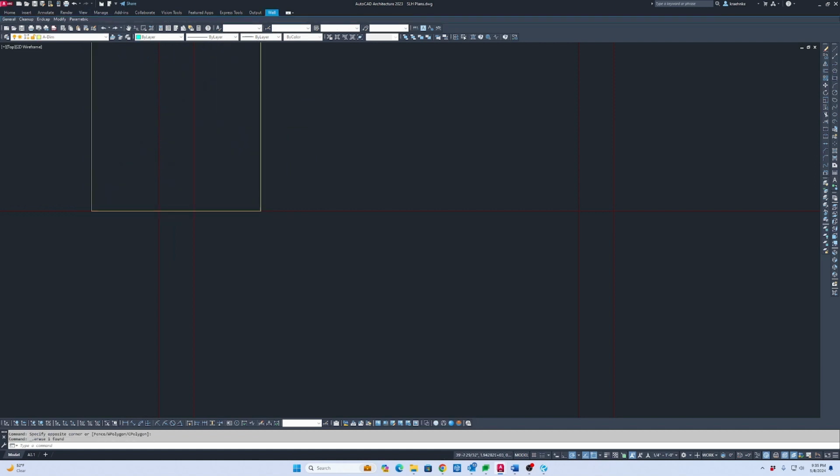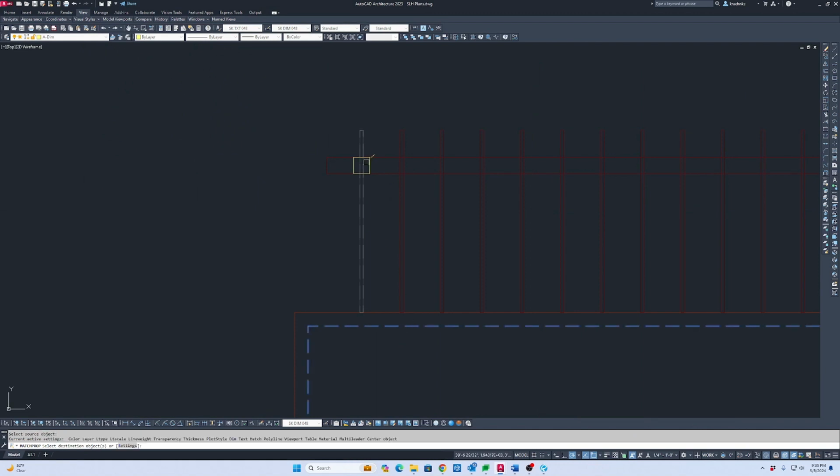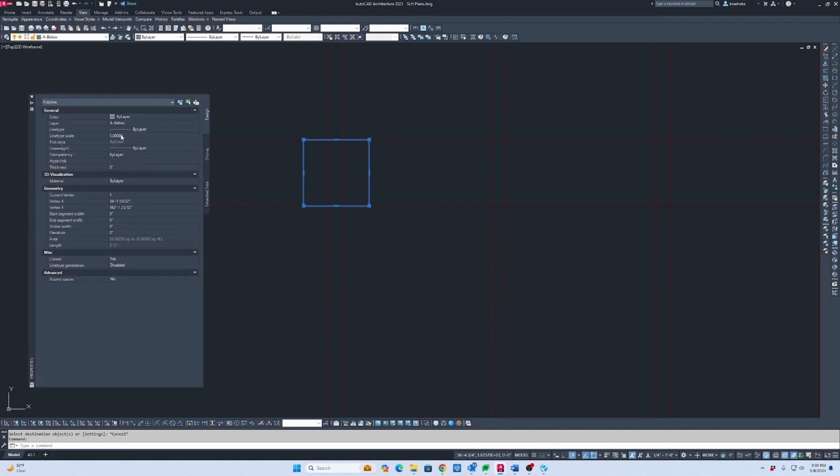Delete that. This will be on the A below layer, which is that guy. Oh man, I want to be dashed. So I'm going to change my line type to be half the size. That looks better.